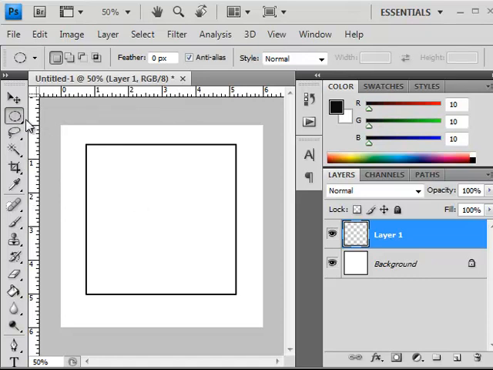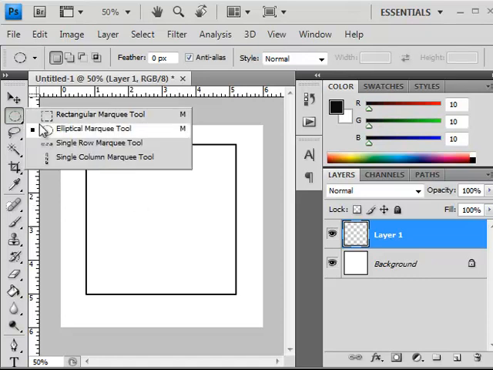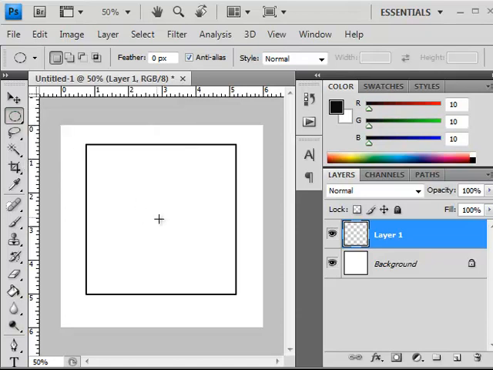So I'm going to take the other marquee tool, which is hiding under this whole flyout here, the elliptical marquee, and if I hold down Shift again, when I click and drag, it'll make a perfect circle. Okay, so I'm going to make a little circle here.